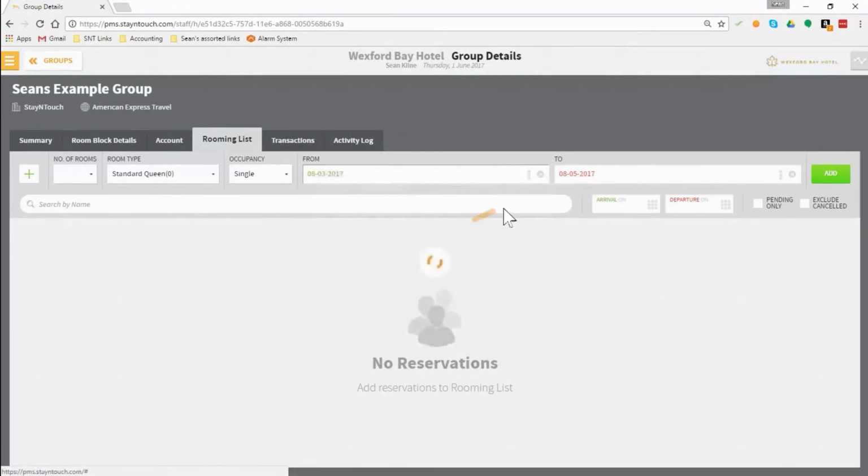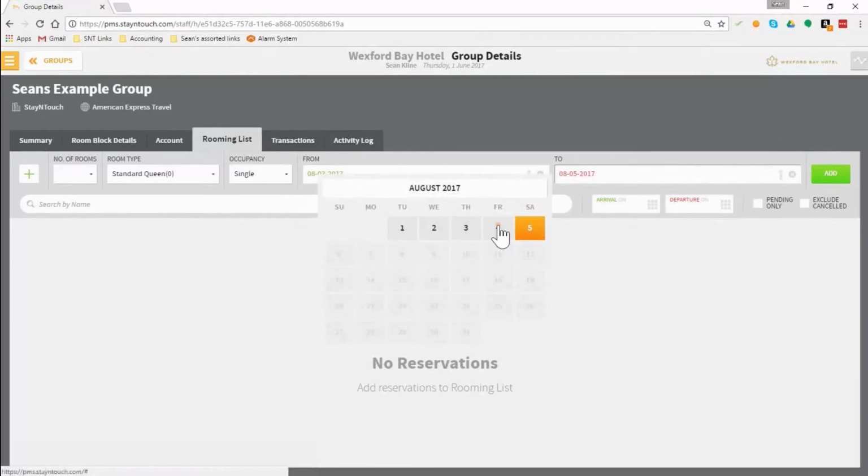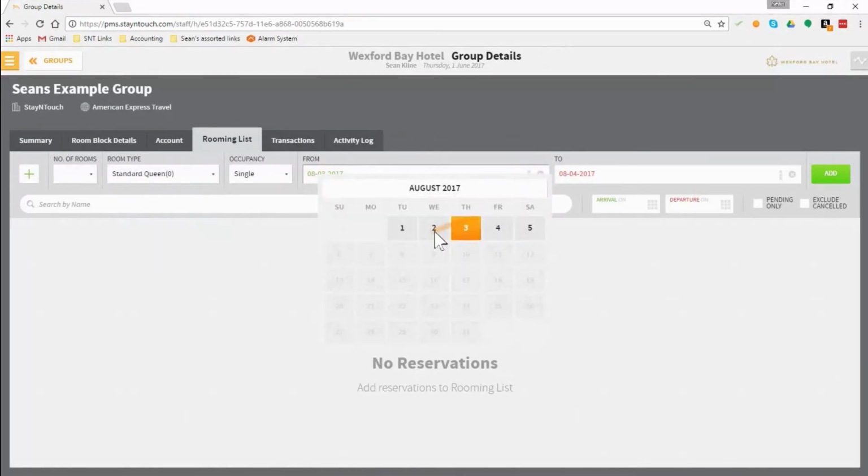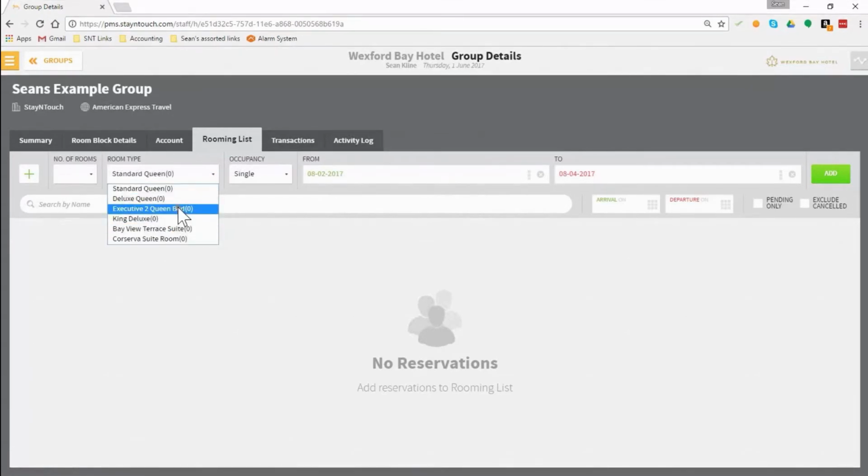So if we want to look at the 3rd to the 4th, we are going to notice that I will see that I have deluxe queens here and deluxe executive 2 queen beds here, versus if I had this on the 2nd to the 4th, I don't have any that are available because we only have things blocked on the night of the 3rd.